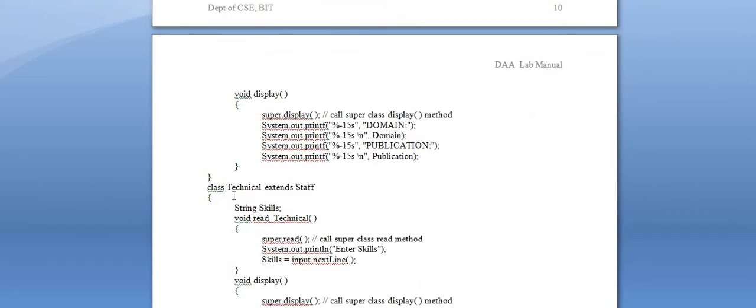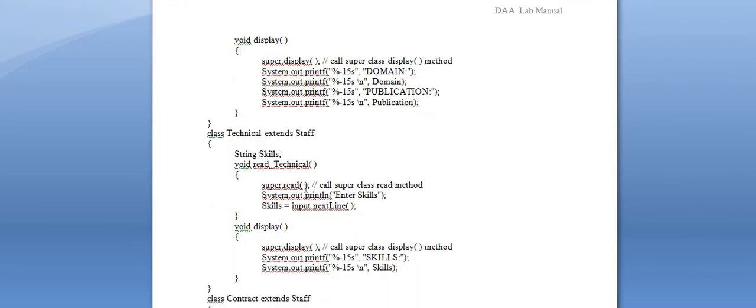Next my child class is technical. Technical also extends staff. That's what I told you, it is hierarchical inheritance, right? In that you have only one attribute, skill. Skill is of type String. In that I created one method, readTechnical, which calls super dot read. I told you if you want to call the super class read method, we make use of super. The method name is read. Then I am going to enter the skill.